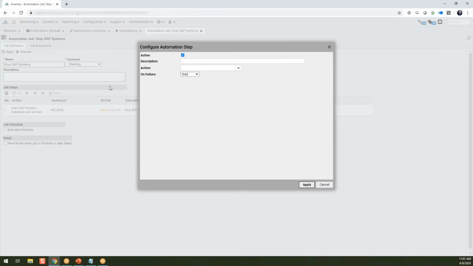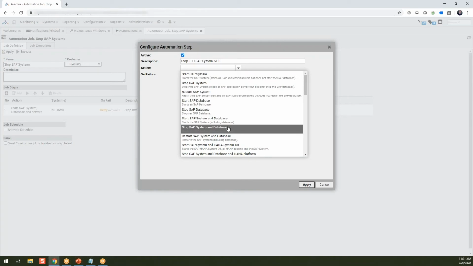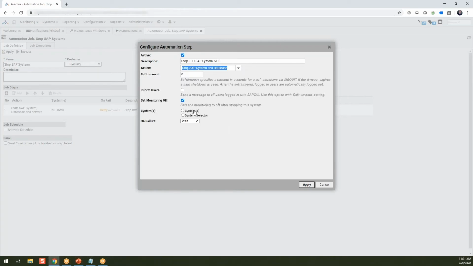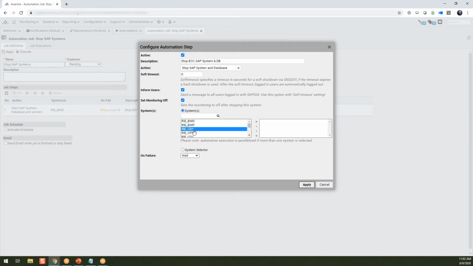I can also add another. So let's say now we can say the description. Let's say the next one is stop just the SAP system and database, but not the server. Right? So now simply just select stop SAP system and database. Again, my criteria all come out again. So soft timeouts. Do I want to inform the users? Sure, I'll send a message to the users in SAP. So the SAP system will alert the users that the system's coming down. And we're just going to select the systems we want to bring down.